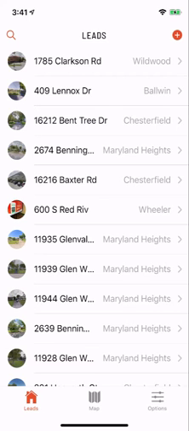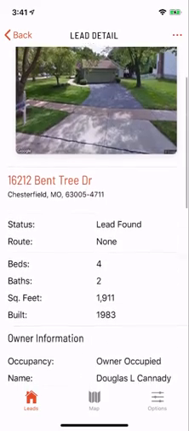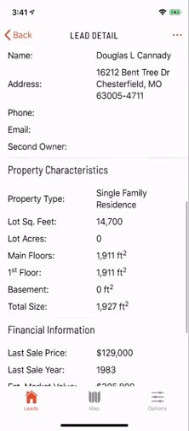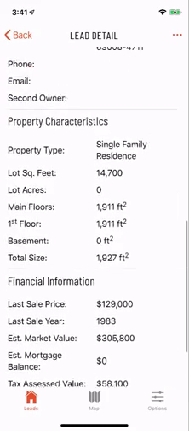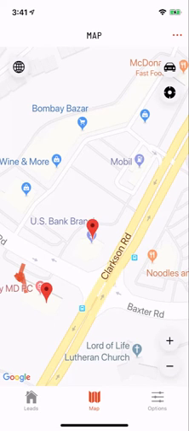Now all of the relevant information is also going to be available whenever I click on the lead. If I click on the lead details, it's going to show me the owner information, the property characteristics, all of the financial information right at my fingertips. But let's really get to the power of this thing. Let's click over here to the map.